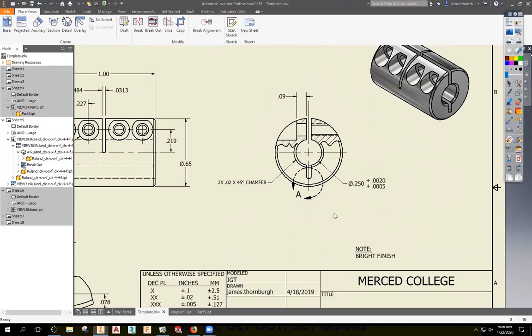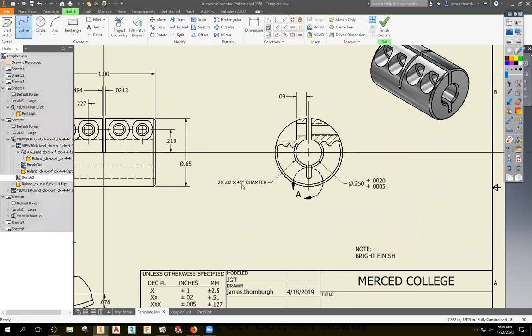Why didn't I just do a full section here? Why would I do a breakout, not just a full section? Yeah, if I did a full section through that hole, then I wouldn't see the chamfer there. Here it's hidden. So I could do a full section here and then do a broken out section here and see that chamfer, right? And I can call the chamfer note over here. So I could create a sketch here.